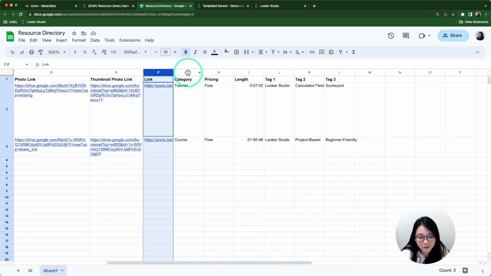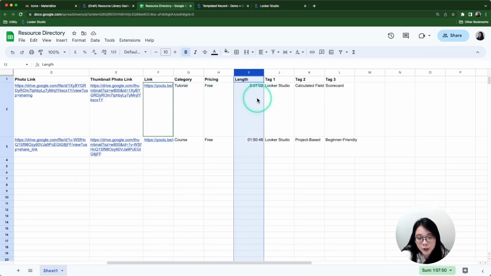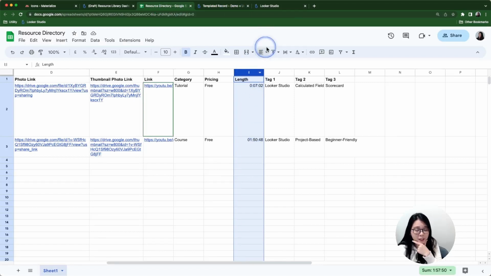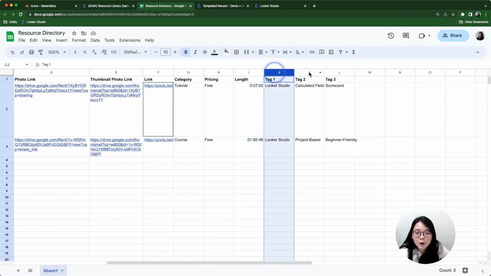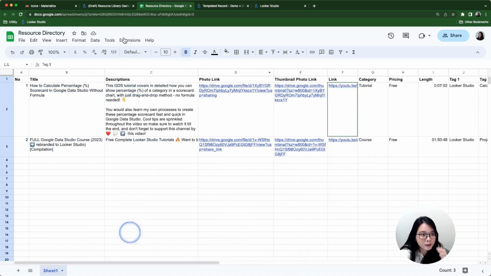And then we also have a category, pricing, whether it's free or paid. And then we have the length of the video. Sorry, I still haven't found a place for it, but I think we're going to use it for future improvement of our product. And then we also have tag 1, tag 2, and tag 3. So yep, I think that's all.